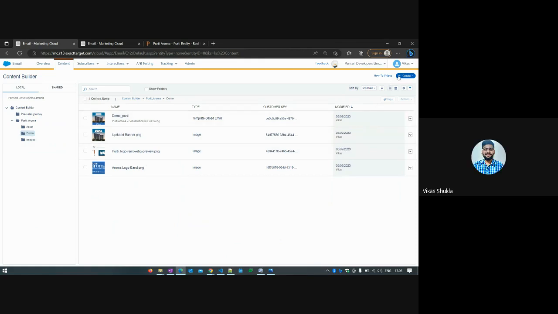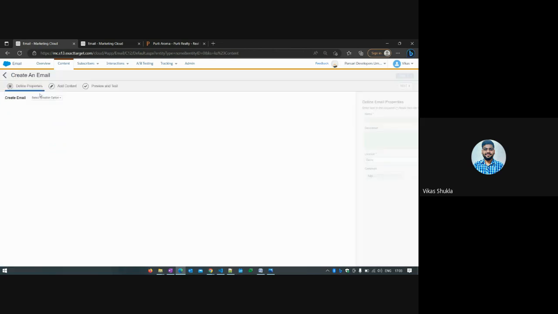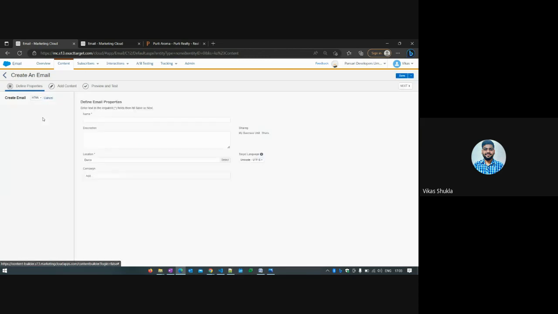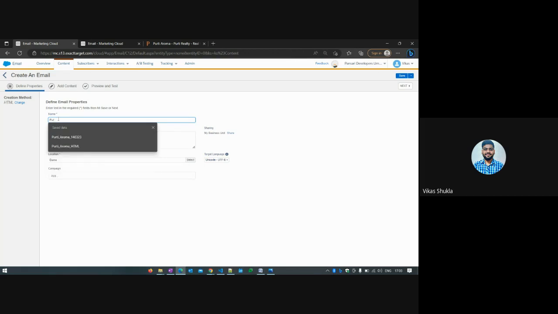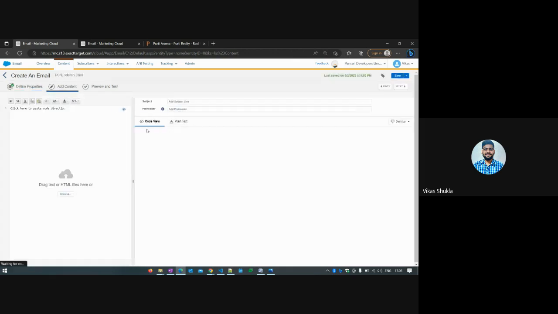So we'll go on right top corner create, and in email message we will select the HTML option. So now we'll name it as Purti Demo HTML. We'll click on next. So here we want to paste our HTML that we have received.